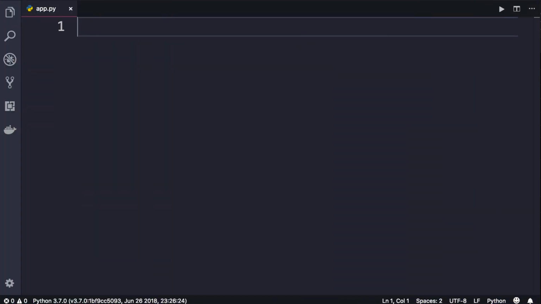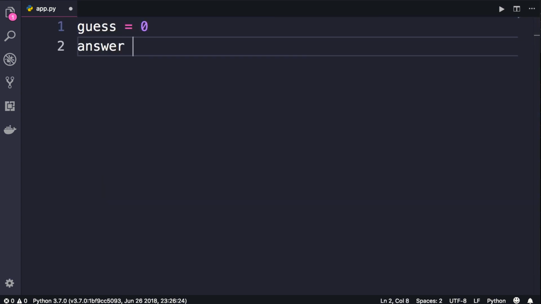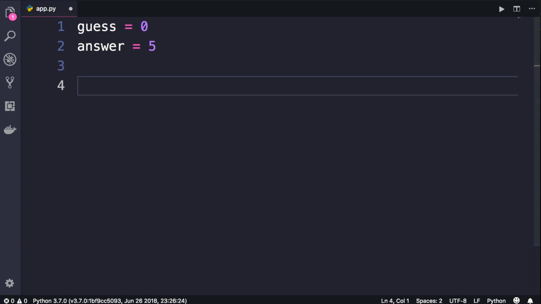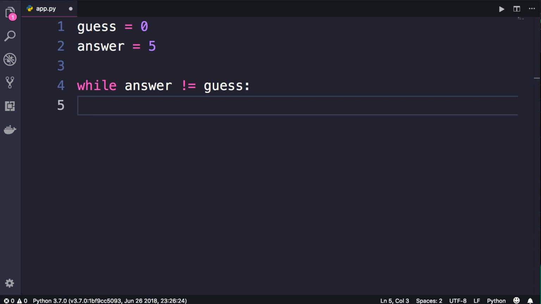The other type of loops we have in Python are while loops. So let's build a simple guessing game. I'm going to define 2 variables, guess set to 0, and answer set to 5. Now we can write a while loop like this. While answer is not equal to guess, once again colon, here we have indentation, we can get the input from the user, make a guess. Now as you know, this returns a string, so we need to convert this to an integer and then store it in the guess variable.